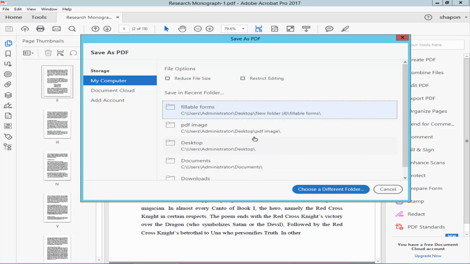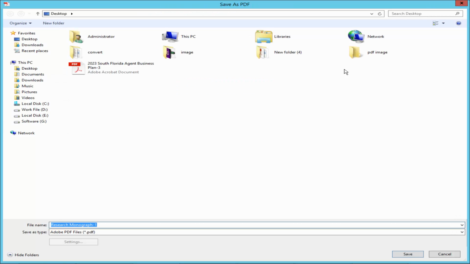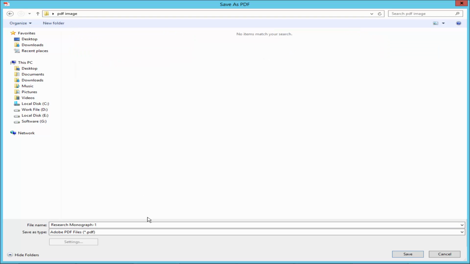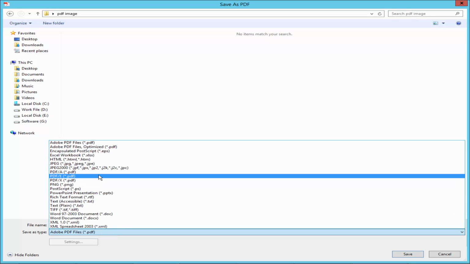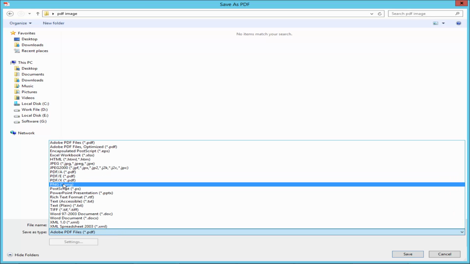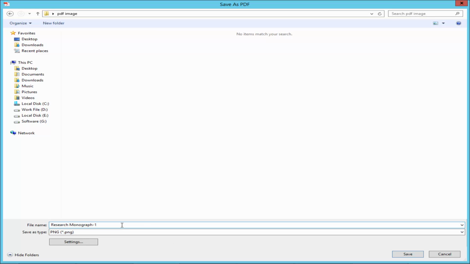Choose the destination and select the save as type file format as PNG, and give the file name, and finally click Save.